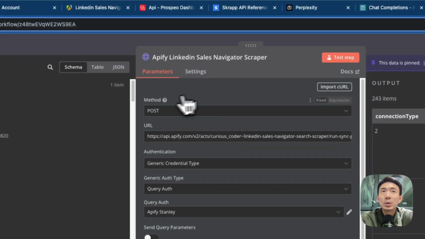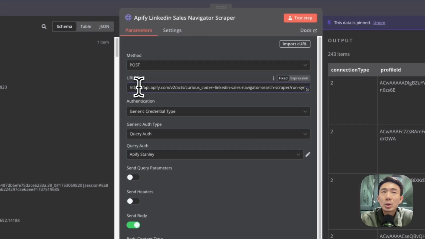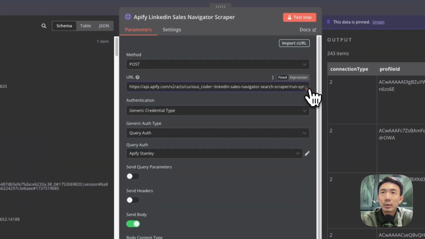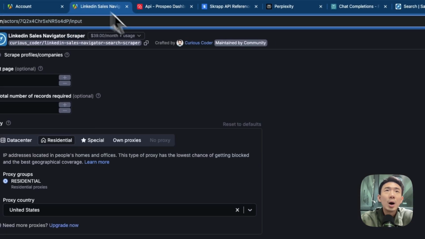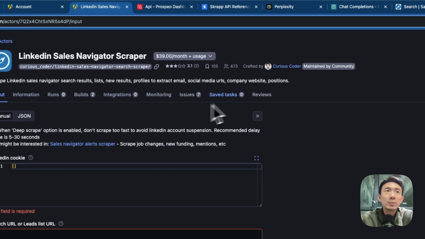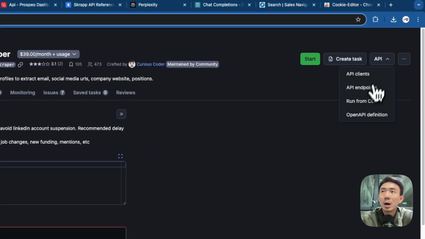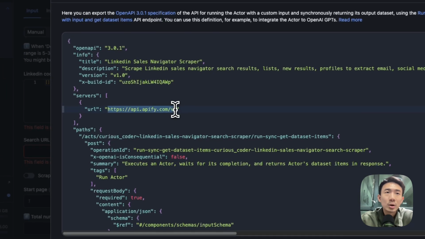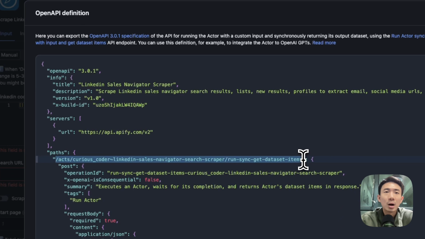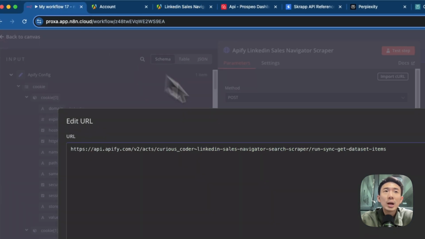For this HTTP request node, we are going to use the POST method, and we are going to use this URL. First of all, api.apify.com/v2, and then this is the little part. How are we going to find this actually? We can go to API and then open API definition. This is the first part, and then this is the second part. This is the path. That's how we get this URL.